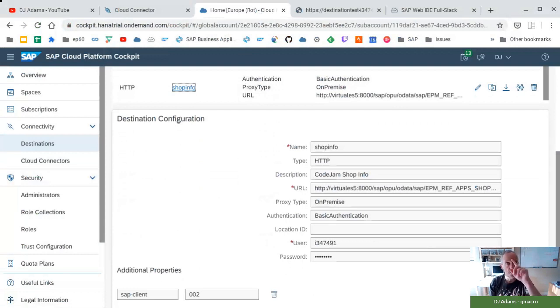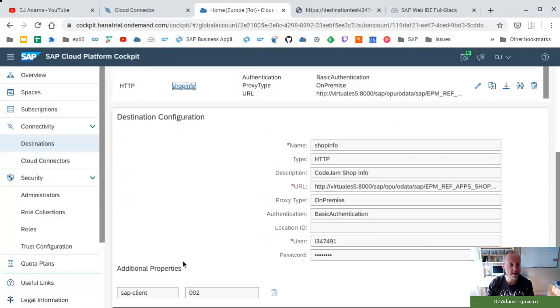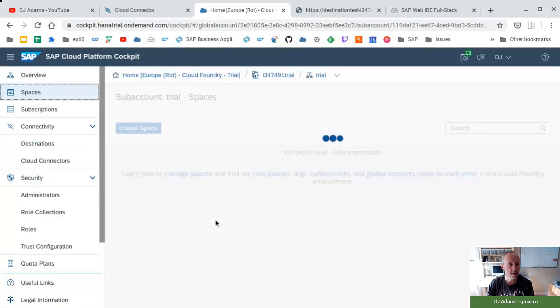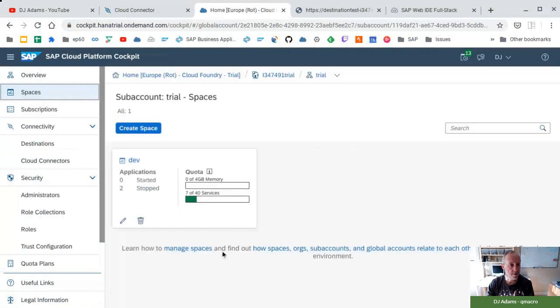And what we also need to know is that the destination definitions in Neo are available in Cloud Foundry as well, but available as a service. So there's a destination service. Let's go into the space here. Where are the spaces? There we go. Let's go into the dev space.